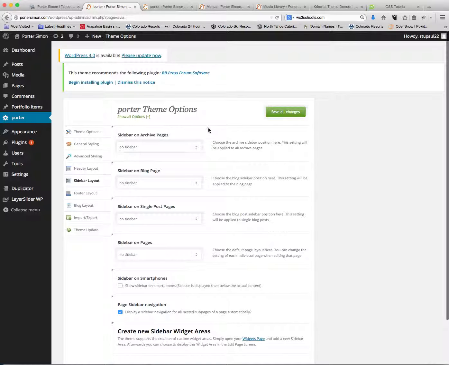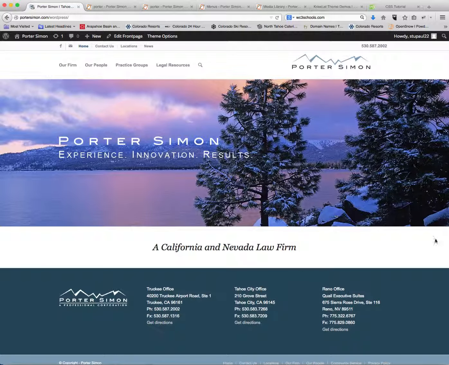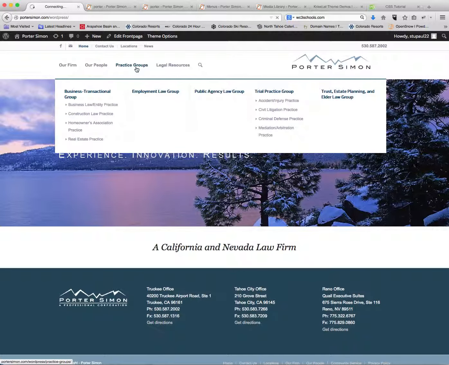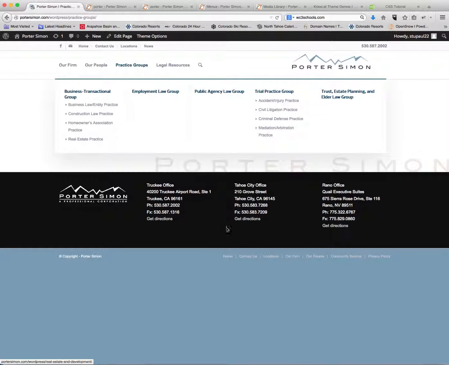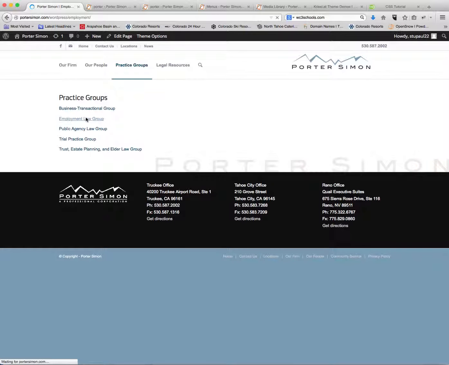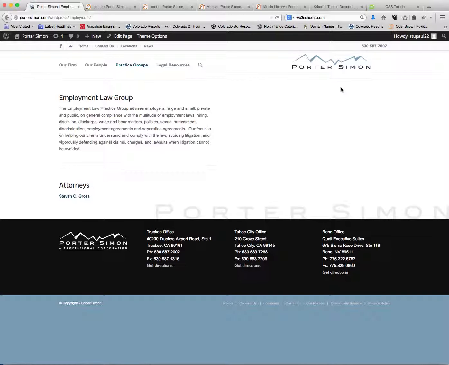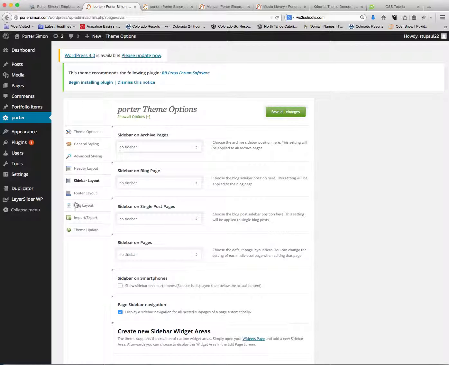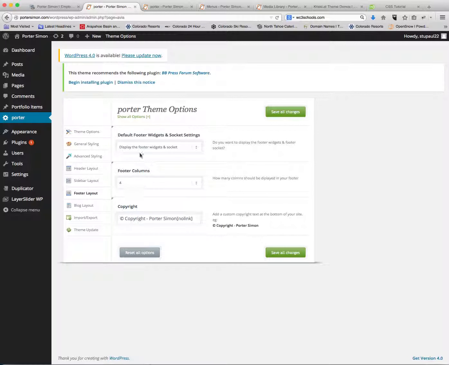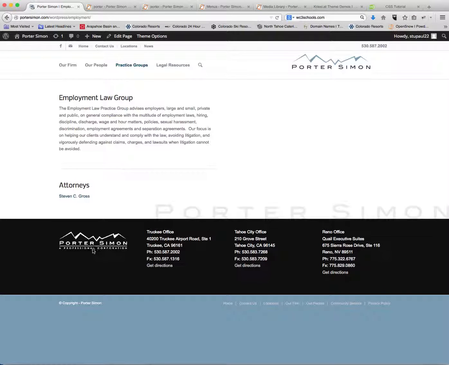Sidebar layout. I've set the default to be no sidebar throughout, and that gives us this nice left to right modern website design instead of having a sidebar. Footer layout. I've got 4 columns in my footer, and I've put a copyright at the bottom. And as you can see, you've got a logo in the first column and then your various office addresses in the other columns.